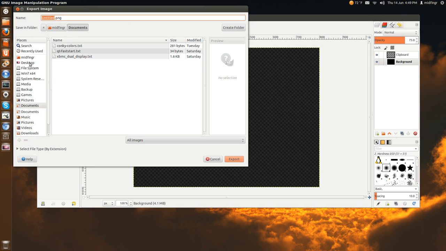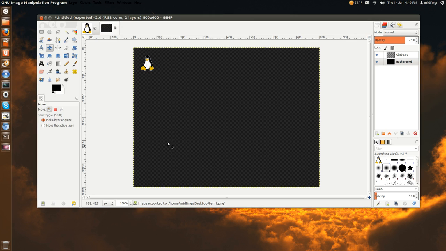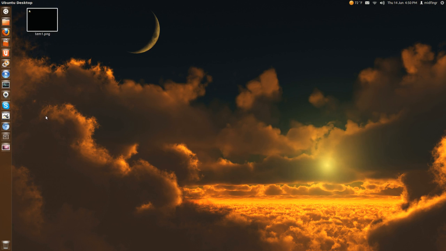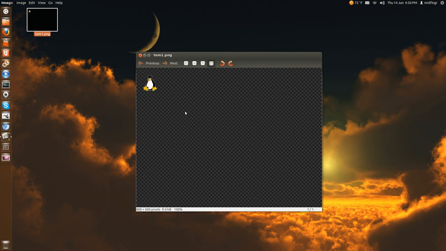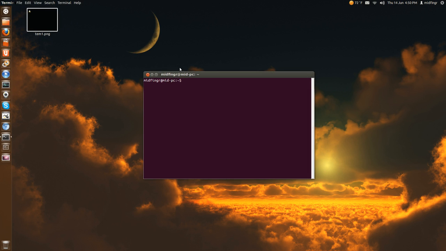And we'll just use, let's go to desktop, and term one or something. I just accept the default settings, export, and order is GIMP. He's gonna disappear on me. Okay. View your image. So we'll open terminal again.